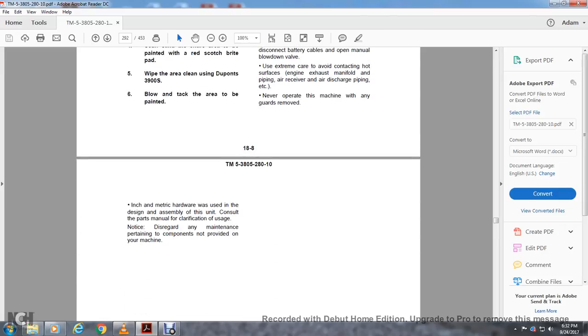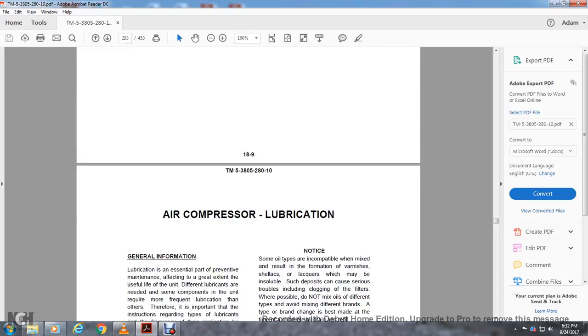Engine metric hardware. Review the design and assembly of the unit, and consult the parts manual for clarification of uses. Notice: disregard any maintenance pertaining to components not provided on your machine. Air compressor lubrication.